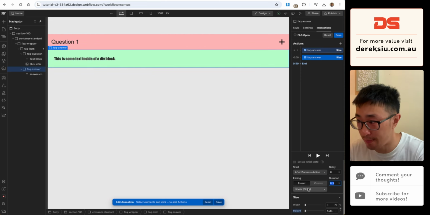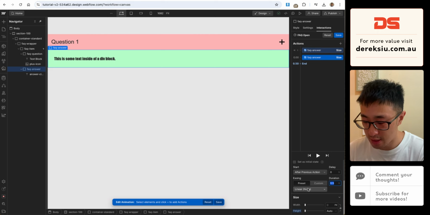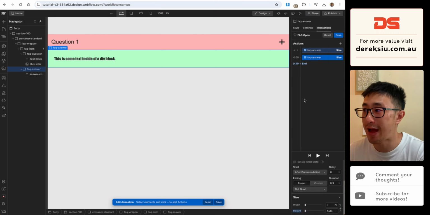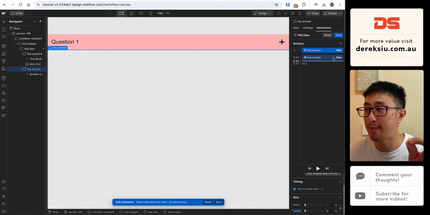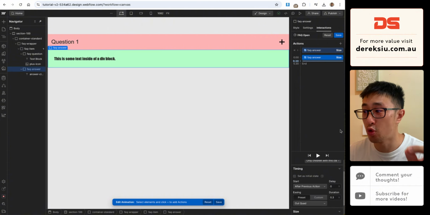So let's just go ahead and put an example of duration 0.3 seconds with an easing of out quart. Now if I hit play, it's a bit smoother. So you can adjust that, but essentially the premise is in this FAQ answer, the height is set as an initial state of 0 pixels, and then when the interaction is clicked, which is FAQ item, it then moves it from 0 pixel height to auto, which is accommodating everything inside that div block.